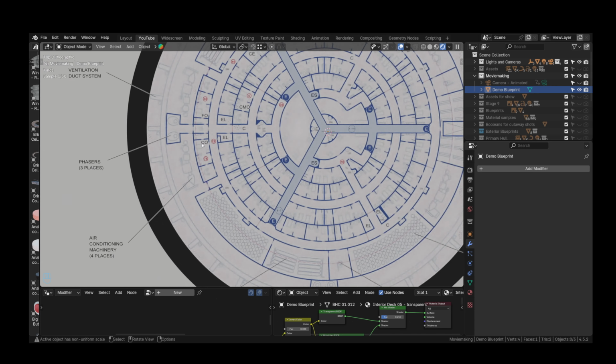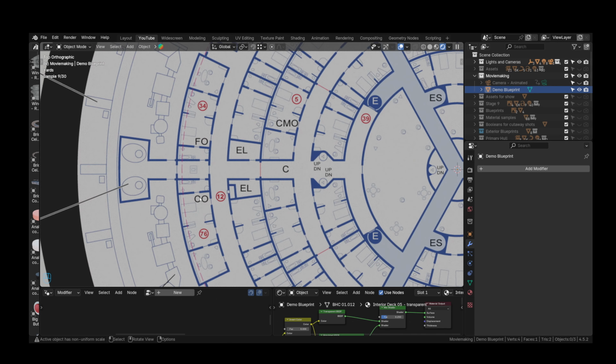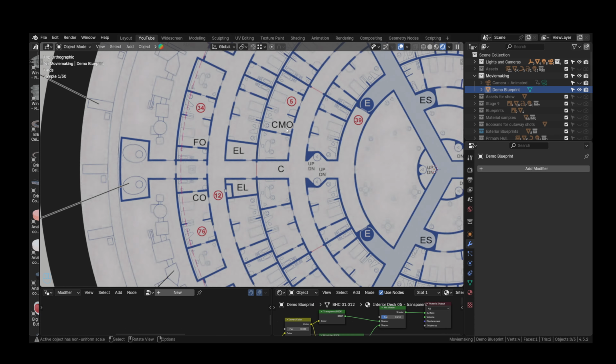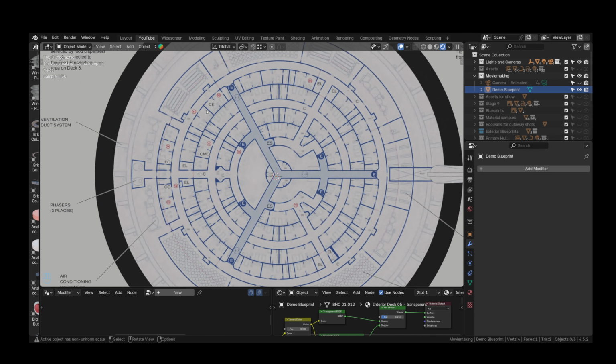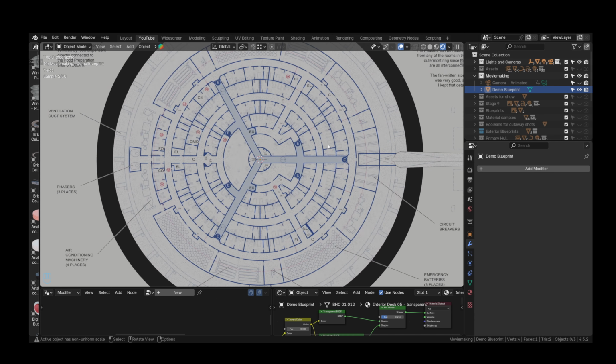And in fact, the commanding officer, Captain Kirk's quarters here. First officer, Spock, is right here. Then we have chief medical officer and other quarters in there.